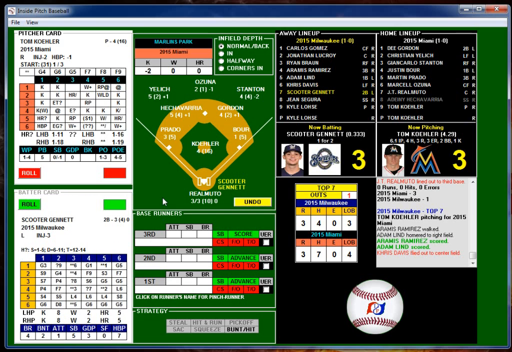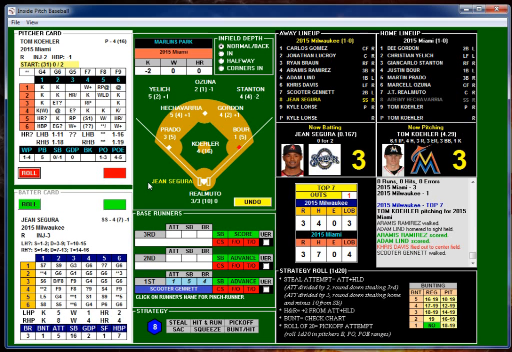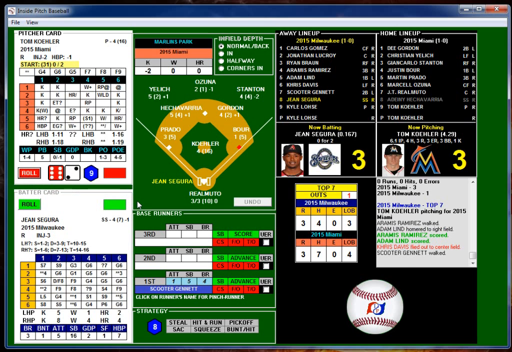Fly ball into center field. 1 out. Scooter Garnett 1 for 2, second baseman, 36. He's going to walk. And Tom Koehler is now officially tired. Next runner will make him leave the game.